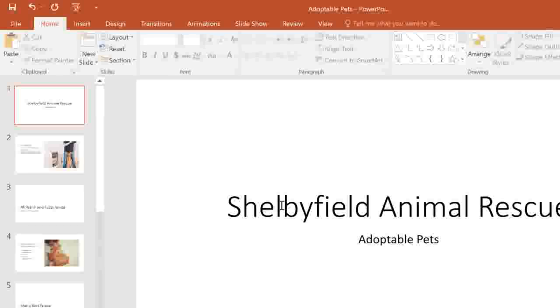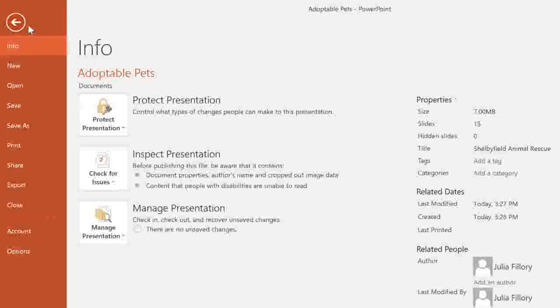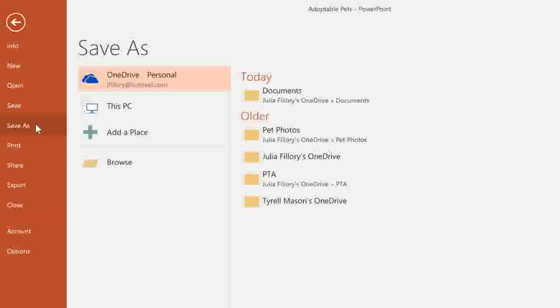If you want to save a different version of the file, maybe in a different location or with a different file name, you can go to the Backstage view, select Save As, and then follow the same steps. As you can see, the Save As location defaults to OneDrive, but if you primarily save presentations to your computer, you might want to change this setting so that this PC is always selected.